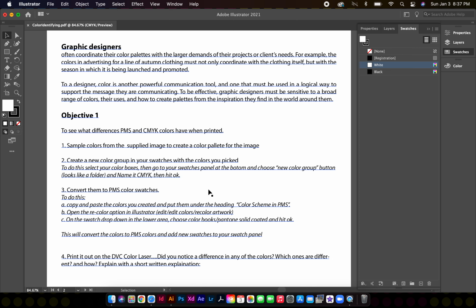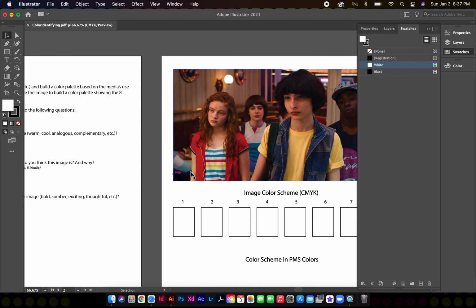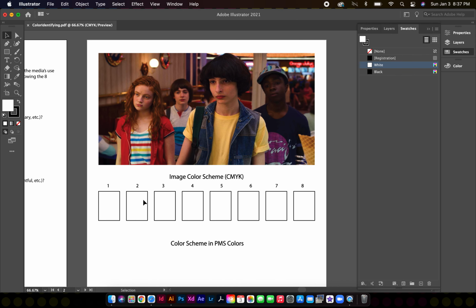Okay, so you can read this to yourselves. It just talks a little bit about color and graphic designers. But the first objective is to see what differences PMS and CMYK colors have when printed. So the first thing you need to do is sample colors from the supplied image to create a color palette. So you want to look at this image and create a color palette for it.